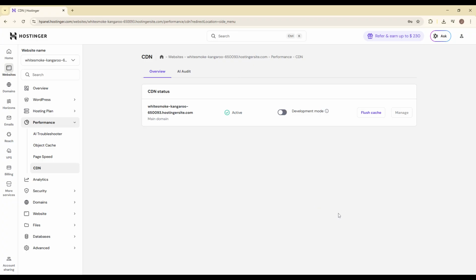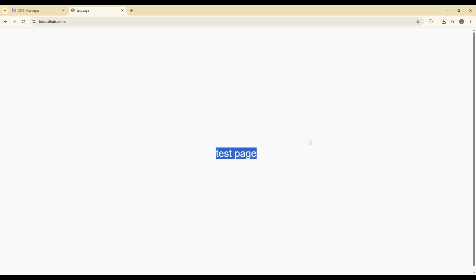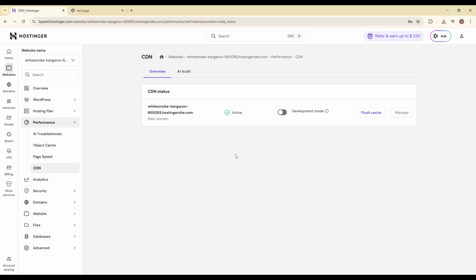After activation is complete, your CDN status should show as active inside the Performance and CDN section. At this point, your website is officially using Hostinger CDN. You can test your site speed using tools like GTmetrix or Google PageSpeed Insights to see the improvement. Many users notice better loading times, especially for visitors accessing the site from different countries. And that's it. You've successfully enabled CDN in Hostinger.